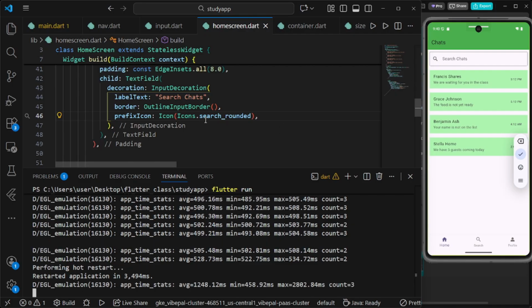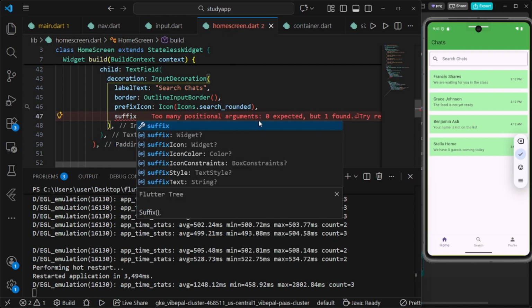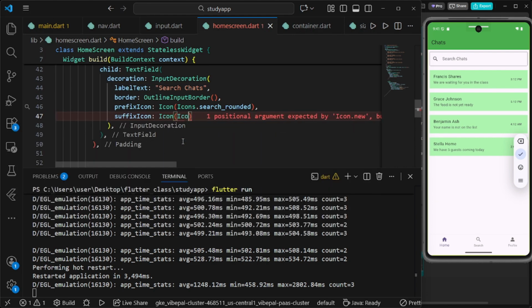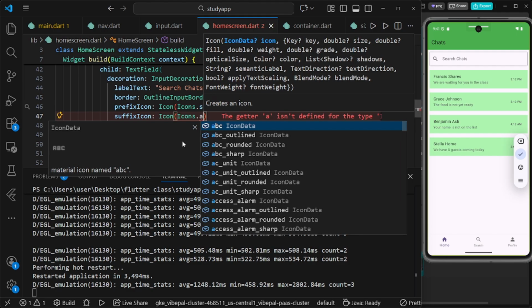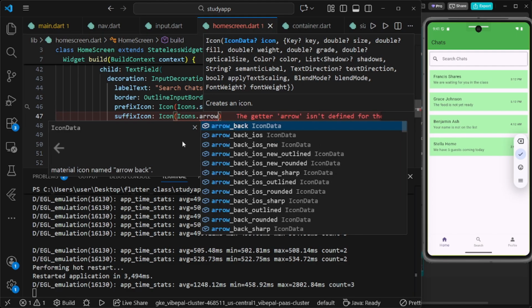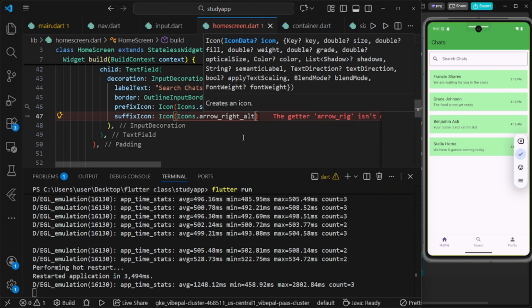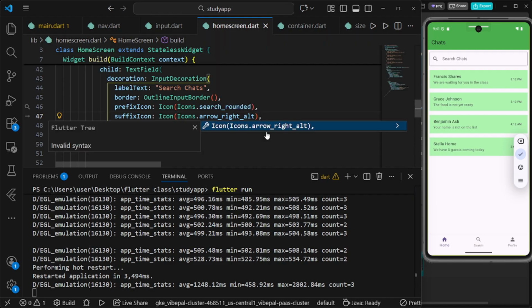So let me do a suffix icon. So I have Icon, Icons dot arrow, something like that. So let's say if you search on it, it goes or something, or you can redo a close button. Let me see.